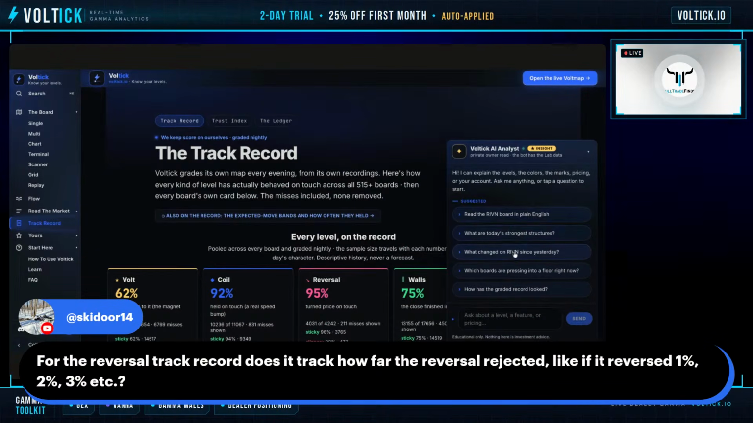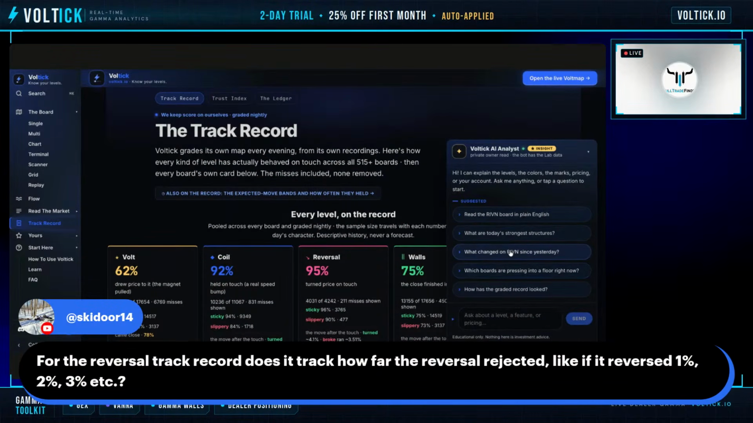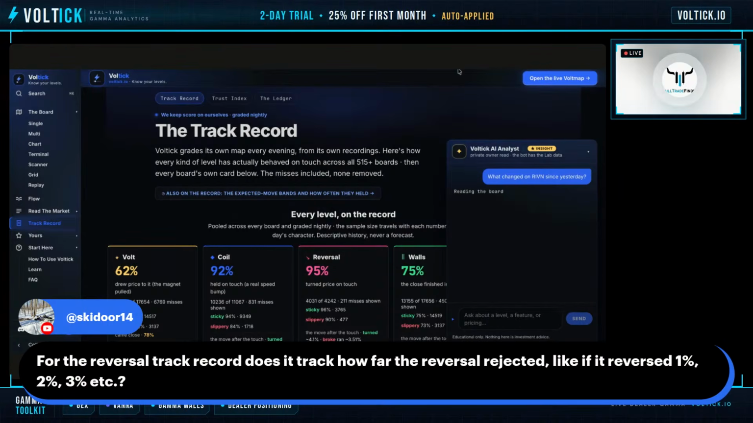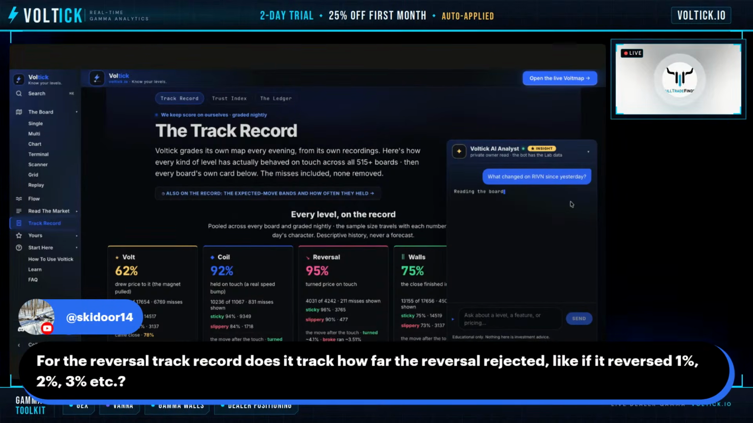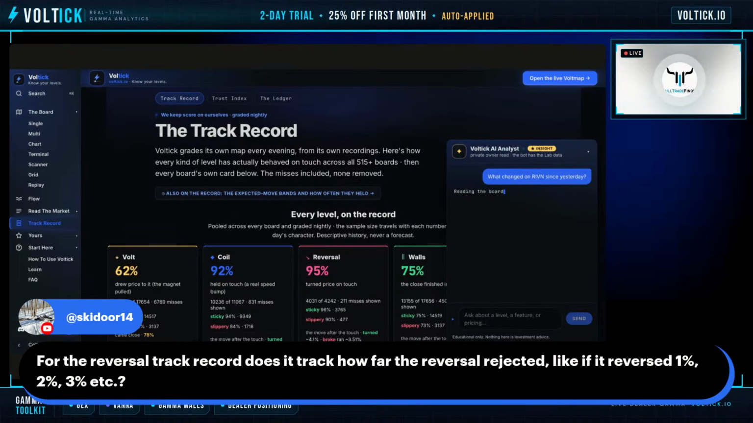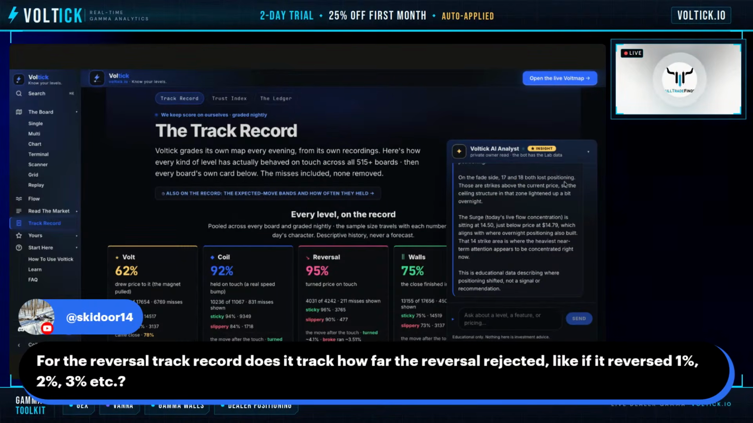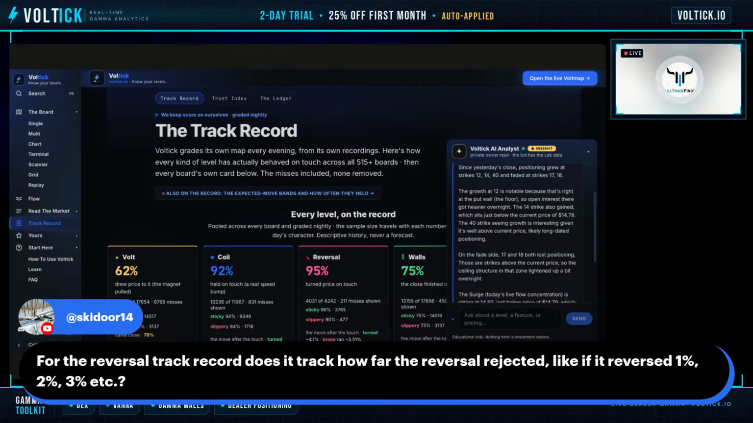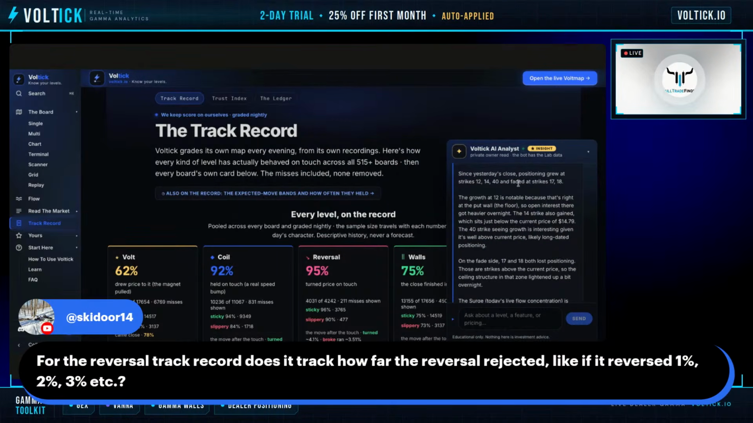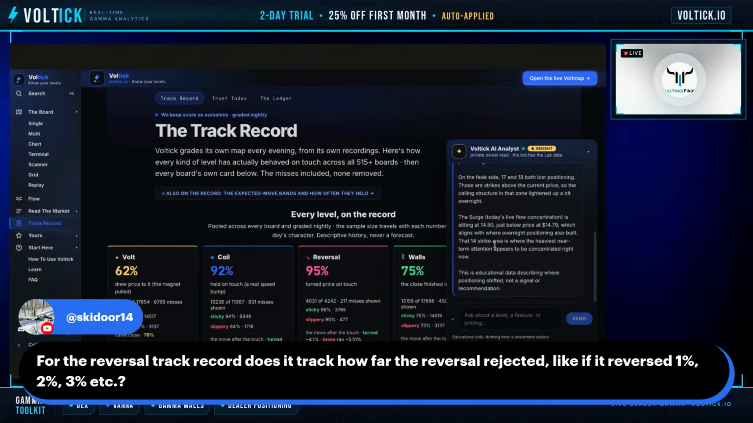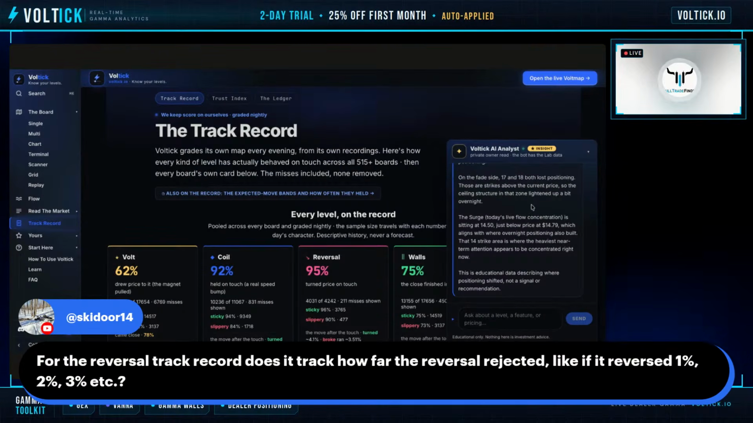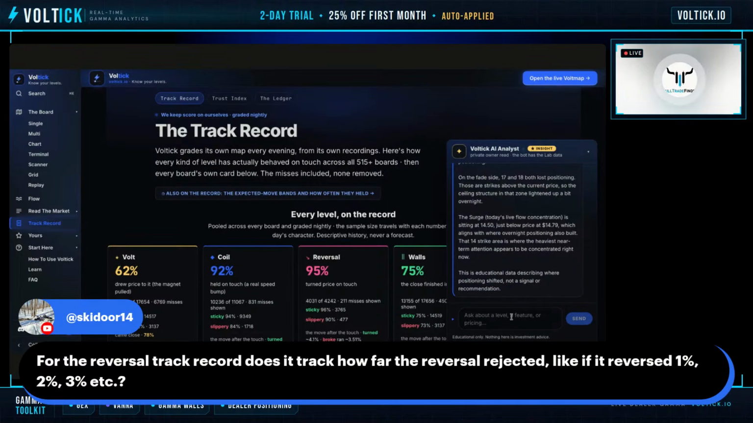You could use this, let's say, and this goes to your question, Ski. So what changed on Rivian from yesterday? Just using Rivian as an example, because it was our last board that we had, and it's going to tell you everything that happened yesterday. Positioning grew at specific strikes, faded at specific strikes. It'll give you everything, and you could just keep going on and on with it.